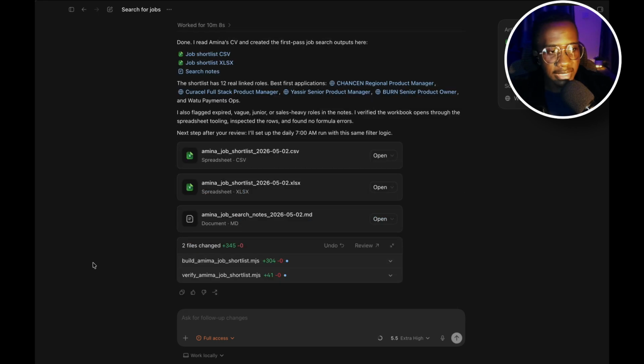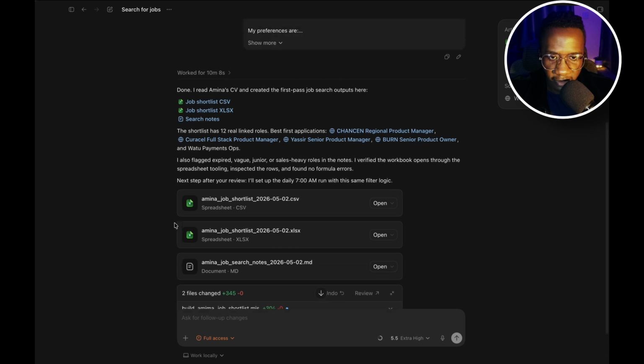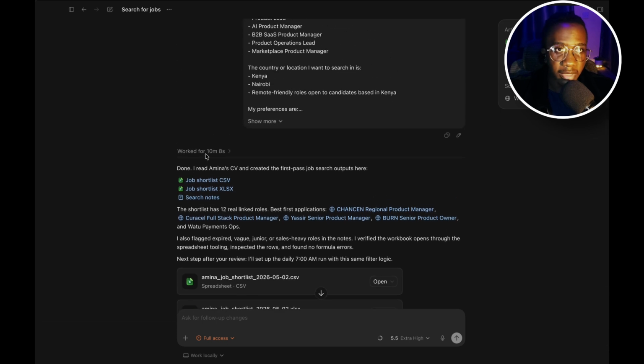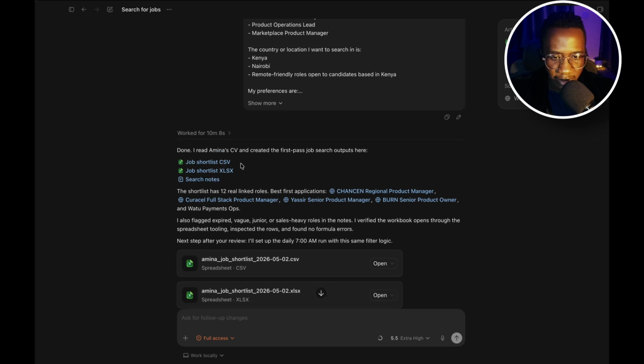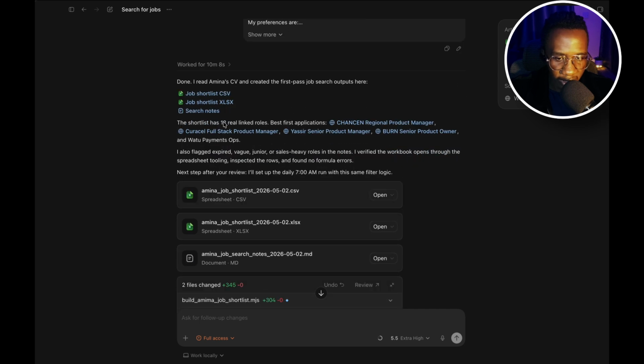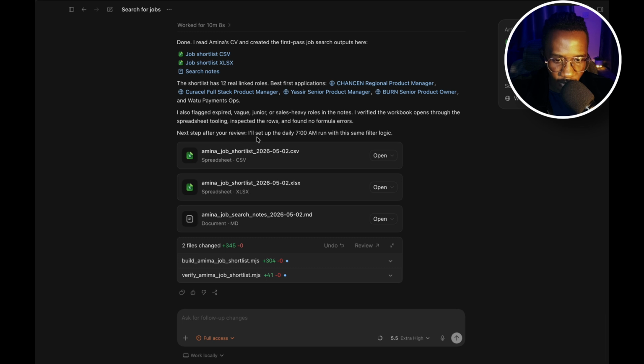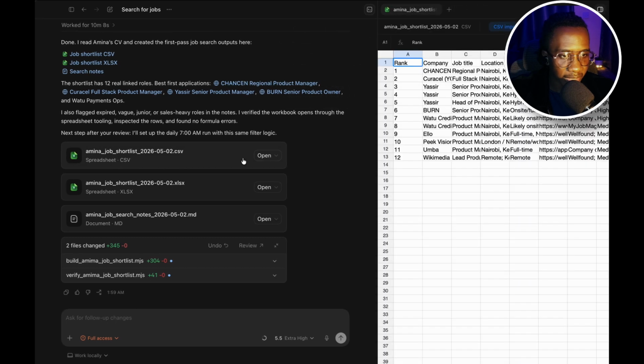So great, we can see it's done a very heavy job. It actually worked for about 10 minutes 8 seconds, and there's a number of things that we already have. I can see it created a CSV and an Excel sheet. Then it shortlisted about 12 roles, and I can see there's the documents that it created here for me to preview. So let me just click on that.